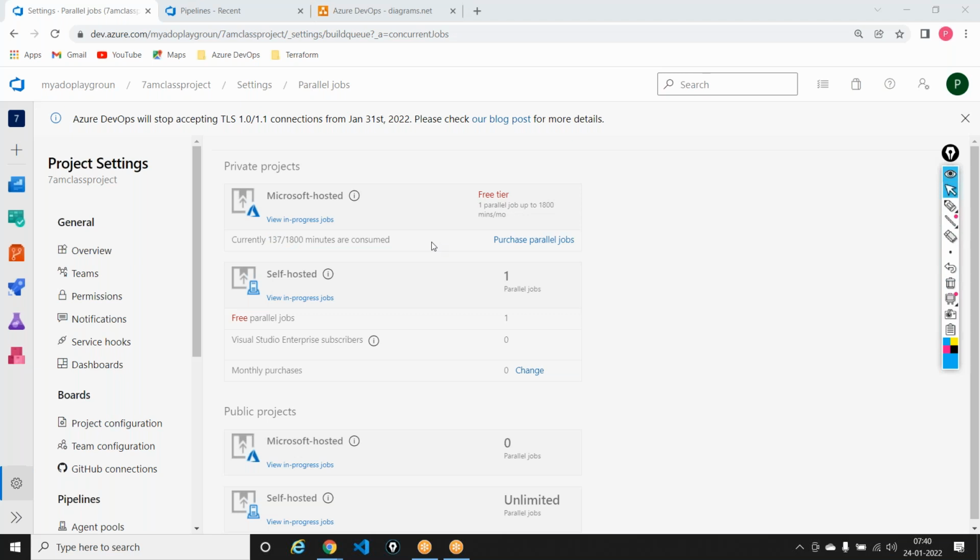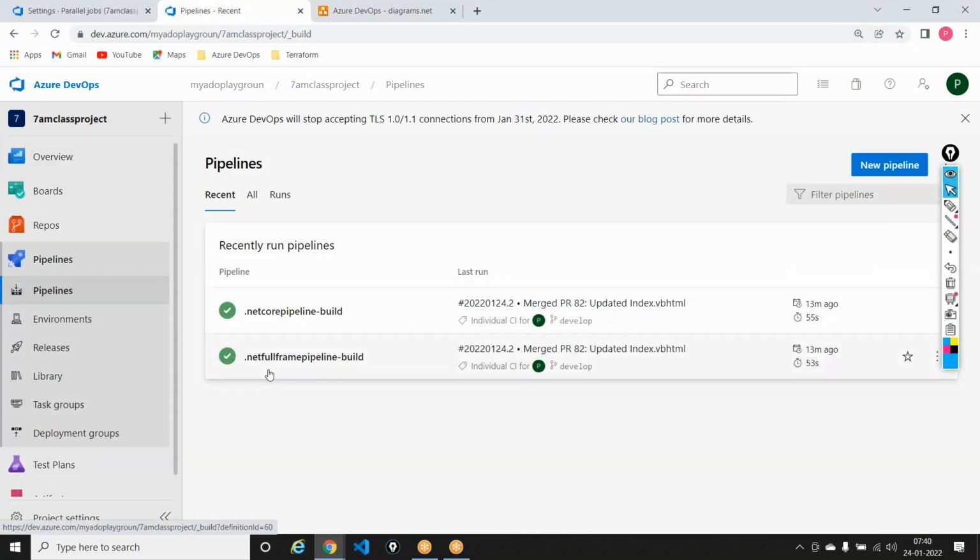I'm the only user. Imagine there are like 10 different developers working in parallel. This number would have been much higher, provided both my builds were getting triggered at the same time. Now that's not happening. I'm controlling which build should get triggered, how it should get triggered, and so on.